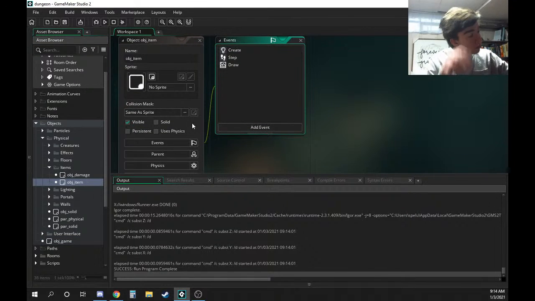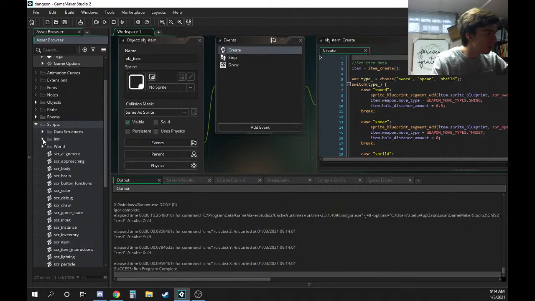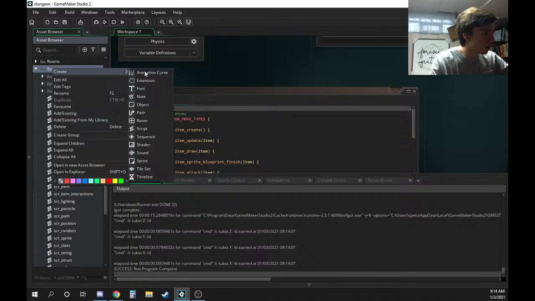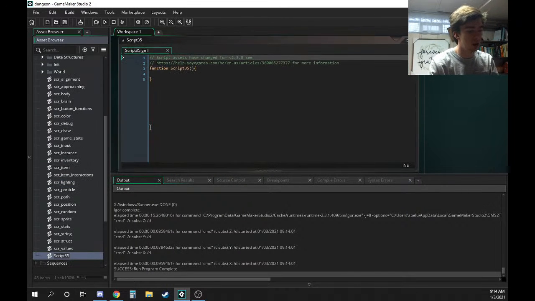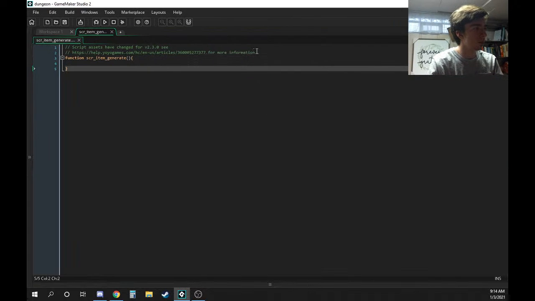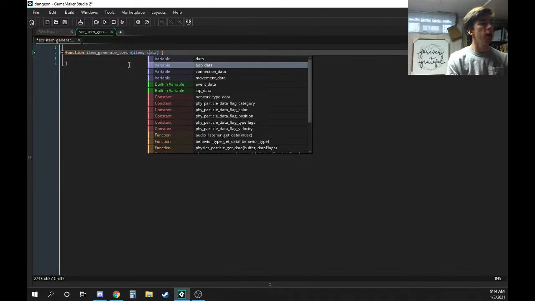I guess all we're gonna do for this really is just. Okay, we gotta make item generators. I've been waiting to do this, and this is the perfect time to do it. We're gonna make a whole separate script for this, just because it's gonna be a lot. So we'll say item generate torch. We'll give the item. And we'll give some extra data.